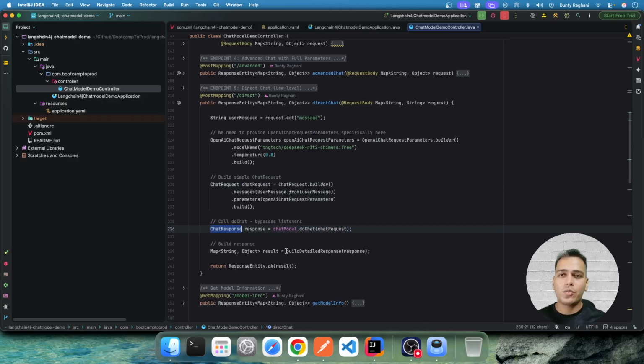Once we have the chat response object, we are creating the detailed response and finally returning the response back to the user. Now here you will notice we are making use of OpenAI chat request parameters. While making use of the default chat request parameters, I was getting an error, due to which we have specifically created the object of type OpenAI chat request parameters.